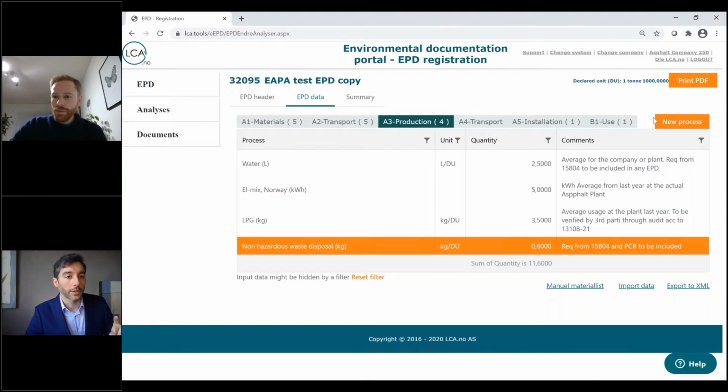Just one question related to the materials, because we just received a question. Maybe you can answer now before we change. The question says the database contains different aggregate fractions. Is there also a different unit impact for different aggregate fractions?